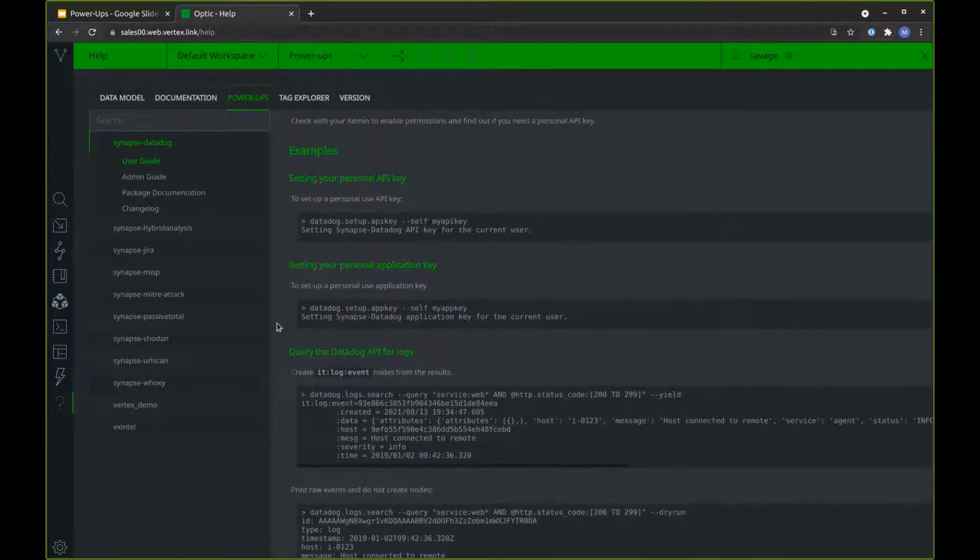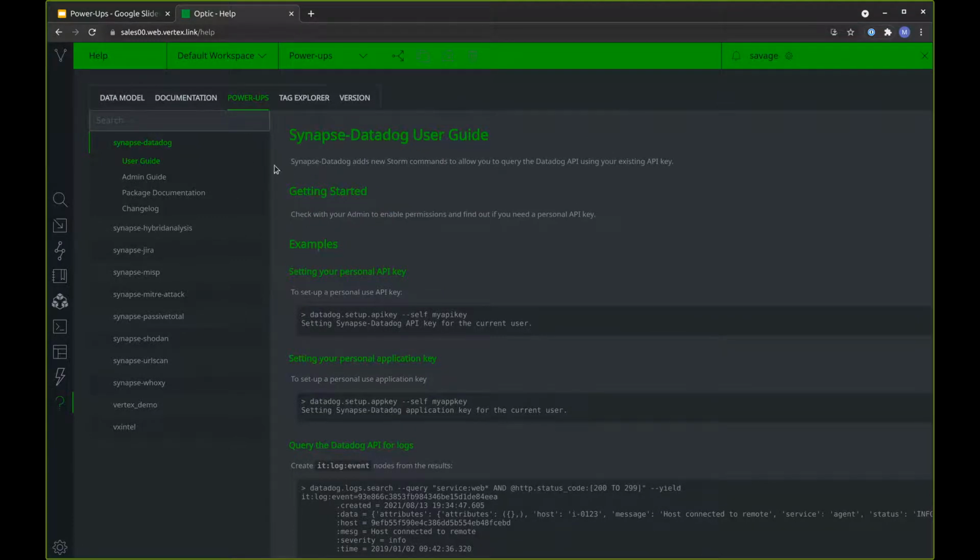And you'll have this documentation as well as a user guide, admin guide, general package documentation, and a changelog for each of the power-ups that are installed on your system. So if you have any questions about how to use something, you can access it either through that documentation hyperlink, or you can go to the power-ups tab within the help tool. You don't have to be jumping in and out of your Synapse UI to try and figure out what that information is. It's all here for you.